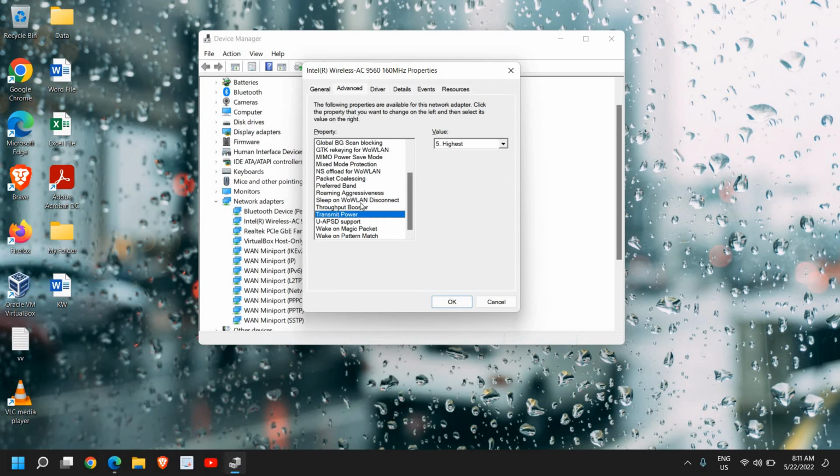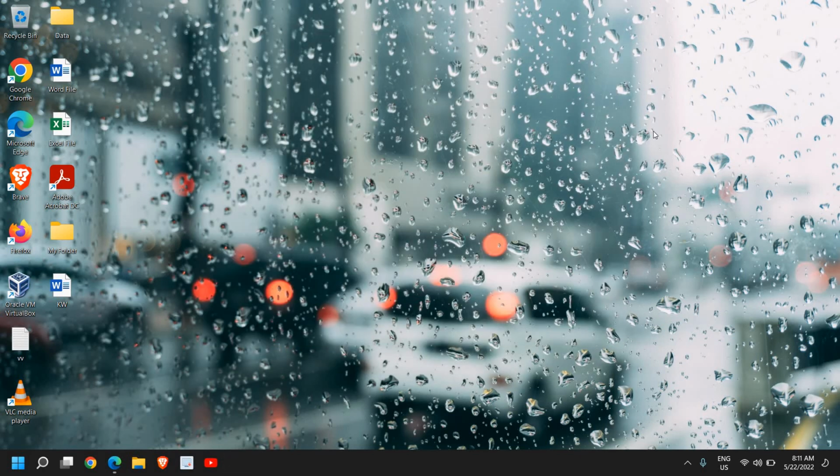In Transmit Power, you can select the highest. The higher the transmit power, the higher the internet speed. So these are the only settings which you need to make sure you do, and just click on OK and restart the computer. You can even restart your Wi-Fi and see the difference in your Wi-Fi internet.